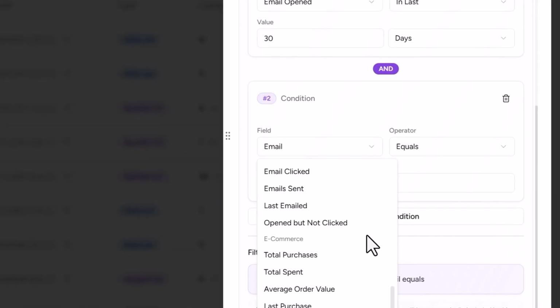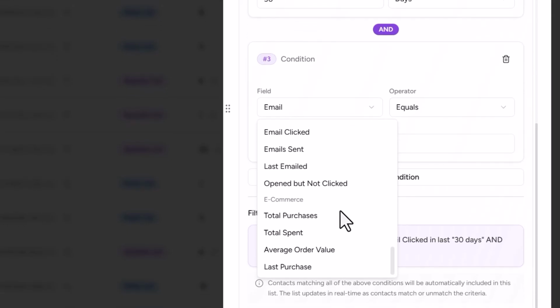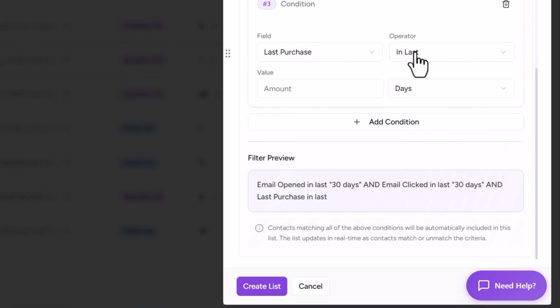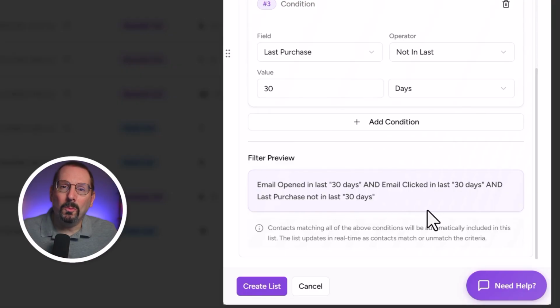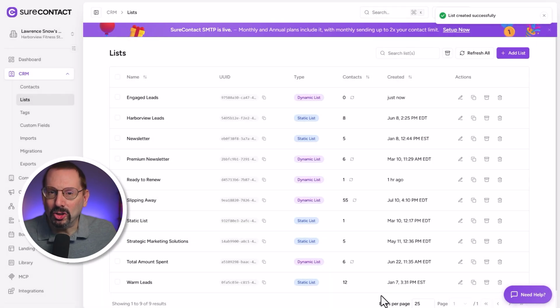Now on to our second dynamic list, engaged leads. This dynamic list includes contacts who have opened or clicked an email within the last 30 days, but haven't purchased a pass yet. Since clicks are usually a stronger signal than opens, Maya could also narrow this list to people who clicked a specific Harborview link, such as the actual link to the product in the store. These are warm leads. They're paying attention. They may just need a little nudge.